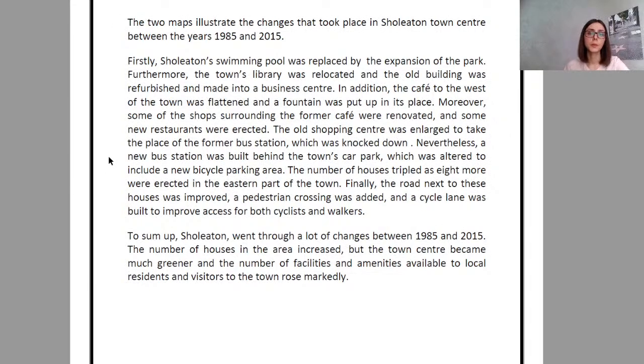The two maps illustrate the changes that took place in Charlottetown Town Center between the years 1985 and 2015. Firstly, Charlottetown's swimming pool was replaced by the expansion of the park. Furthermore, the town's library was relocated and the old building was refurbished and made into a business center. In addition, the cafe to the west of the town was flattened and a fountain was put up in its place. Moreover, some of the shops surrounding the former cafe were renovated and some new restaurants were erected.